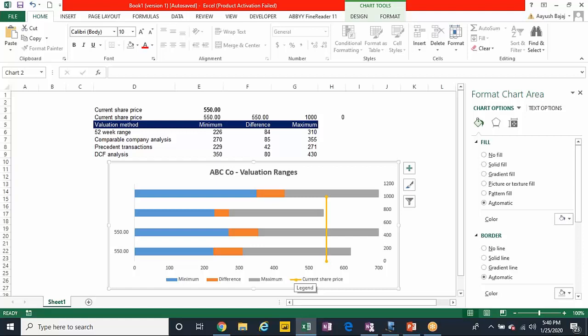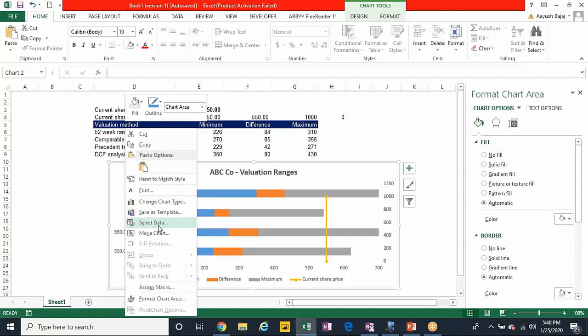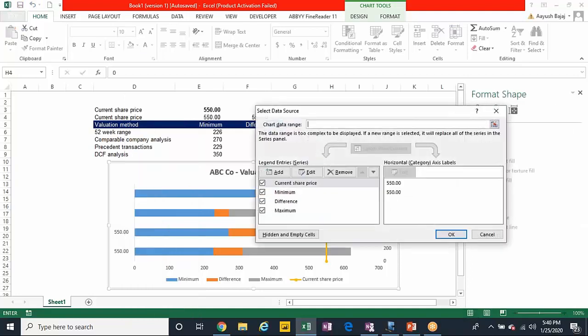So now what we have done is we have created a dynamic line for this current share price. Now we are left with a few steps that we have to follow again. Let's make it simple. Right click and go to select data again.